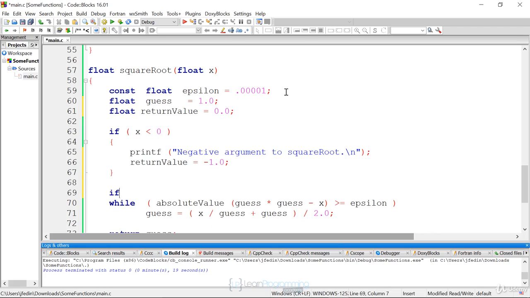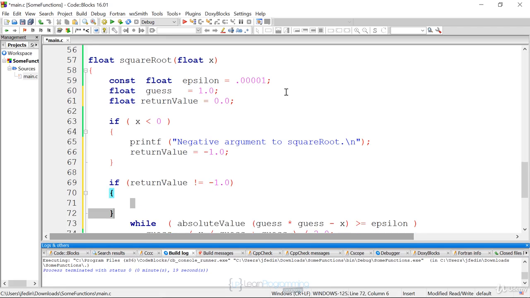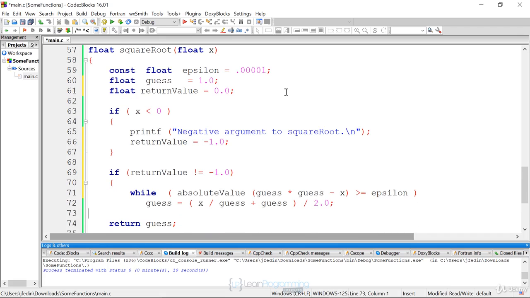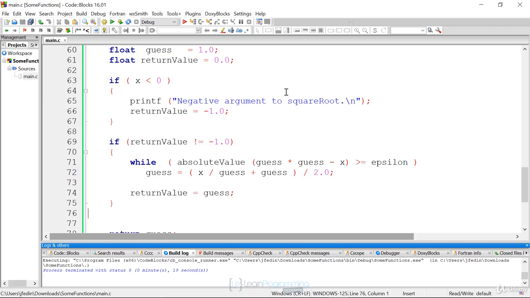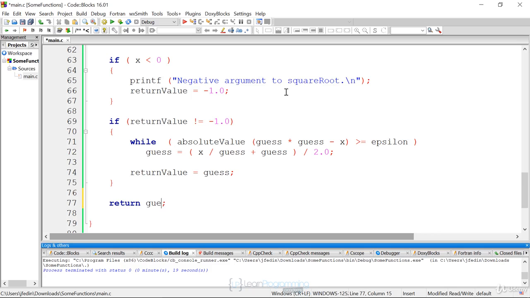Then I can check and say if return value is not equal to negative 1.0, because I don't want to execute this if I already have my non-valid number. And I could wrap this in an if statement. And then inside the while statement, I can say return value equals guess. That way I'm returning the correct thing if it was a valid entry. And then instead of returning guess, I return the return value.